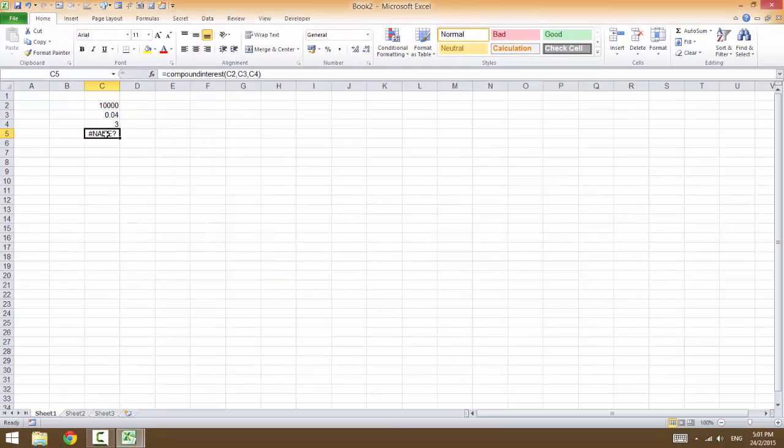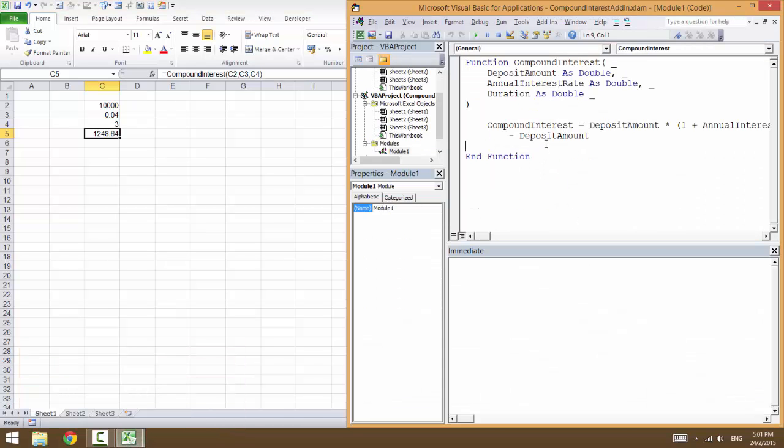So at this point, you need to re-enter the formula and this will work. Compound interest. So I've just shown you how to create a user-defined function and how to convert this into an add-in. And finally, you learned how to add the add-ins.